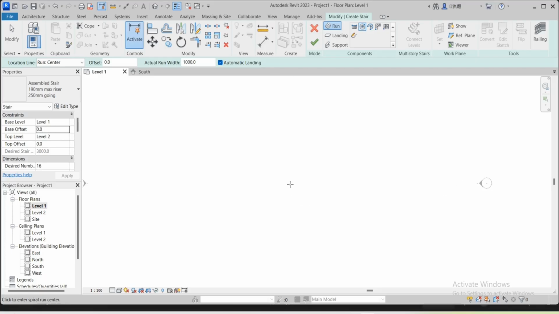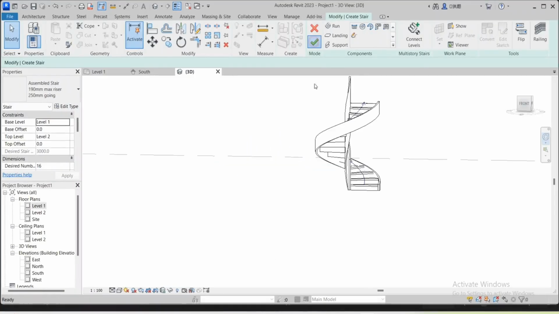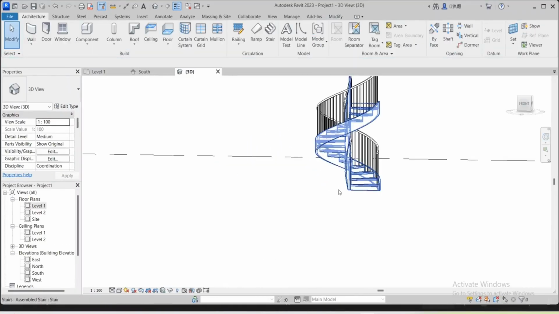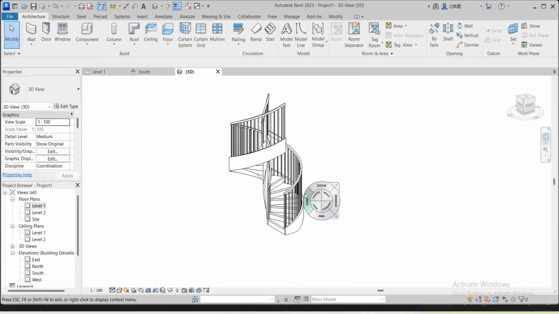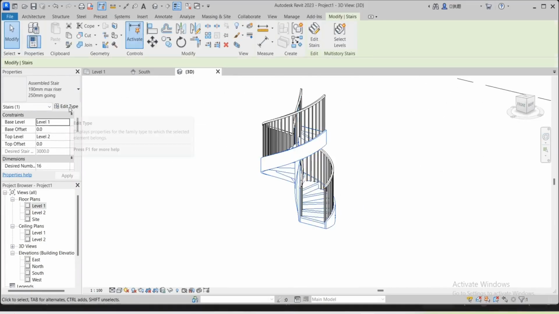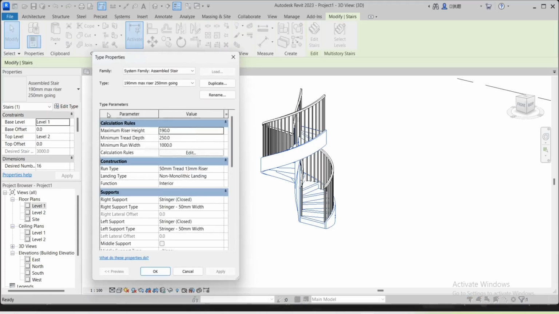Select the spiral run tool. Click and drag to set the radius of the spiral. Finish it. Here we have the spiral staircase. Select the stair. Under the properties dialog, click on Edit Type.